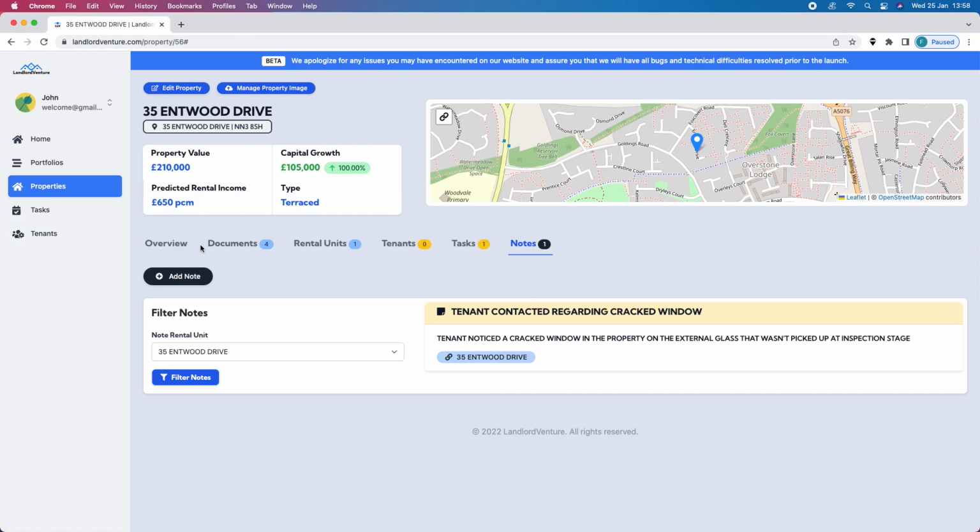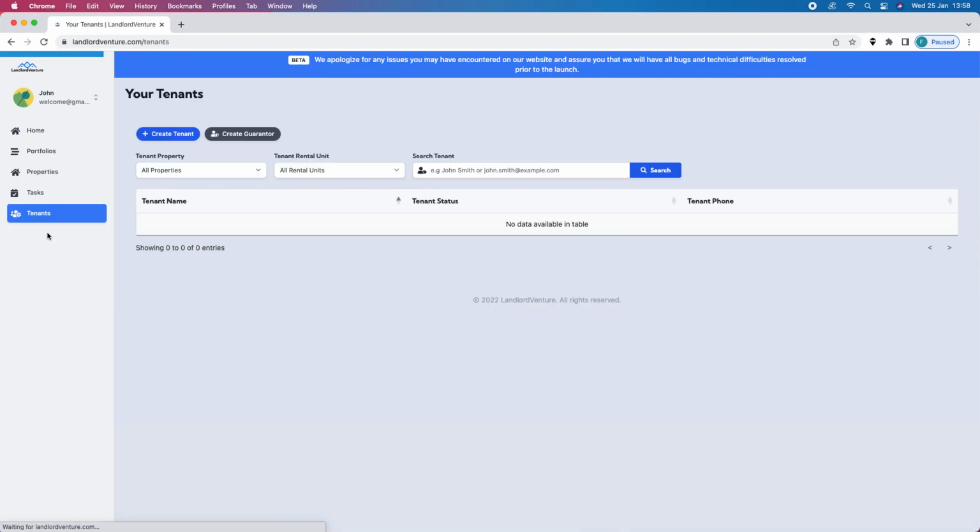Okay, so now that we've got our property set up, our documents in there, our rental units set up, it's time to add a tenant. So we've got two options here. We can create a tenant, and we can create a guarantor to link. In this case, we're going to do both.